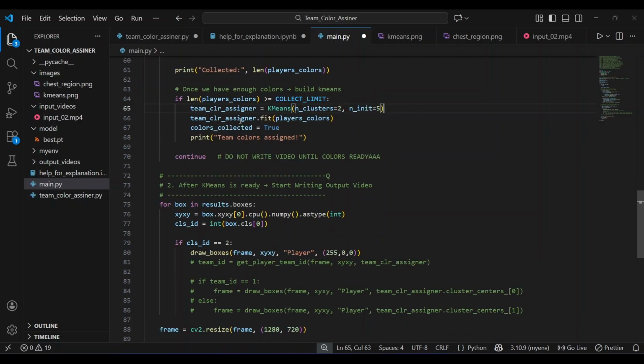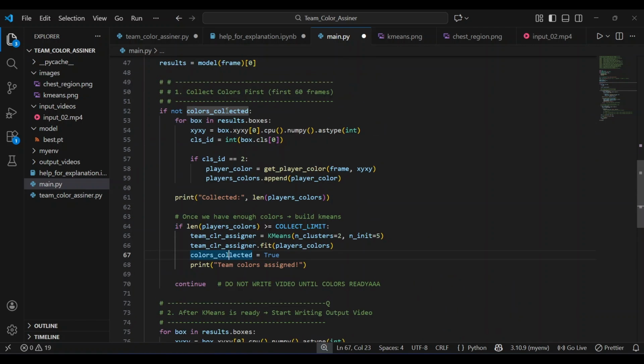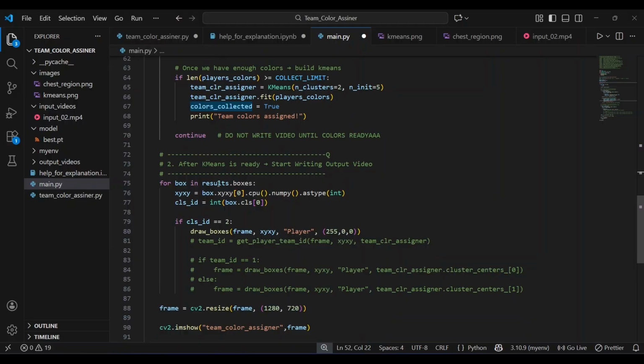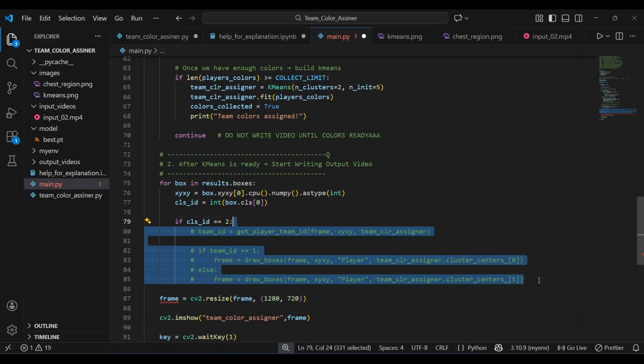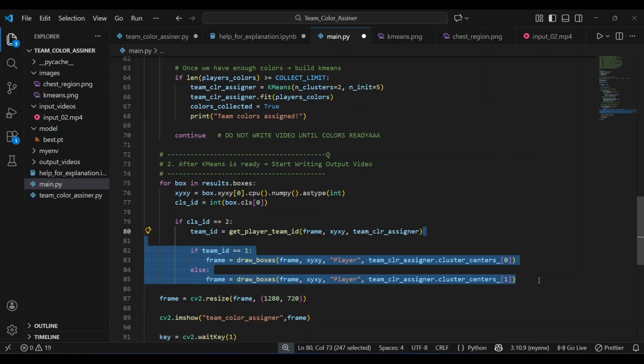So after that, color collected will be true, and this way we continue. If color collected is true, it will not go here, it will come to here and just display the bounding box. Now we have to do the main part.